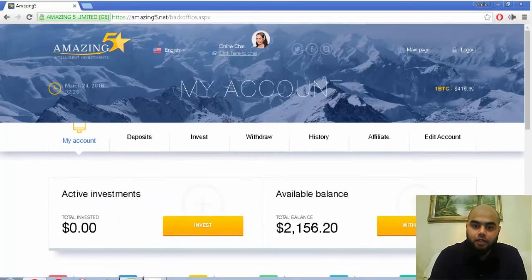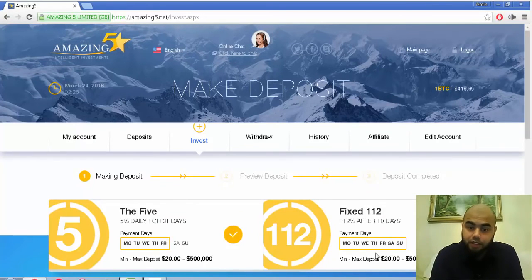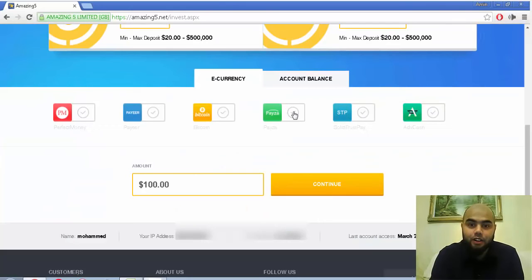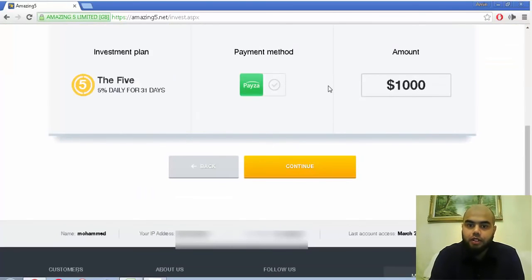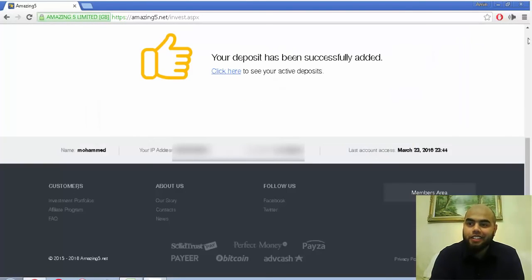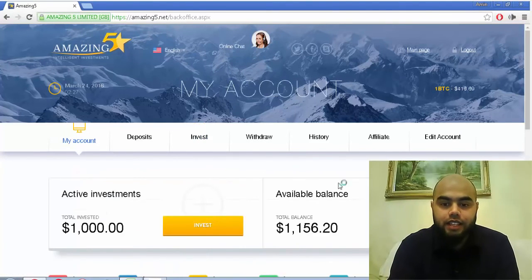But let's go for the $1,000 in Payza, and I'm going to go into invest here, and I'm going to put $1,000 into the 5 plan, guys, because I want to test this out and make this happen. So here we go. Let's put in 1 2 3 dot, okay, and then continue. I want to invest $1,000. Yes, that's correct. Let's do it. There you go, guys. So look, I've just put $1,000 into the 5 plan. You can see it's there. Now I used to have 2,156, and now I've got 1,000 in active investments there.